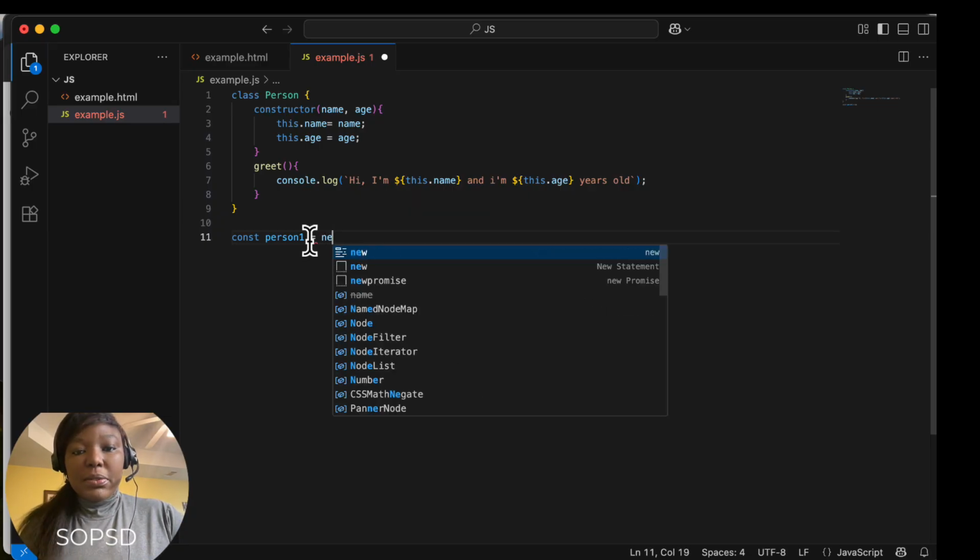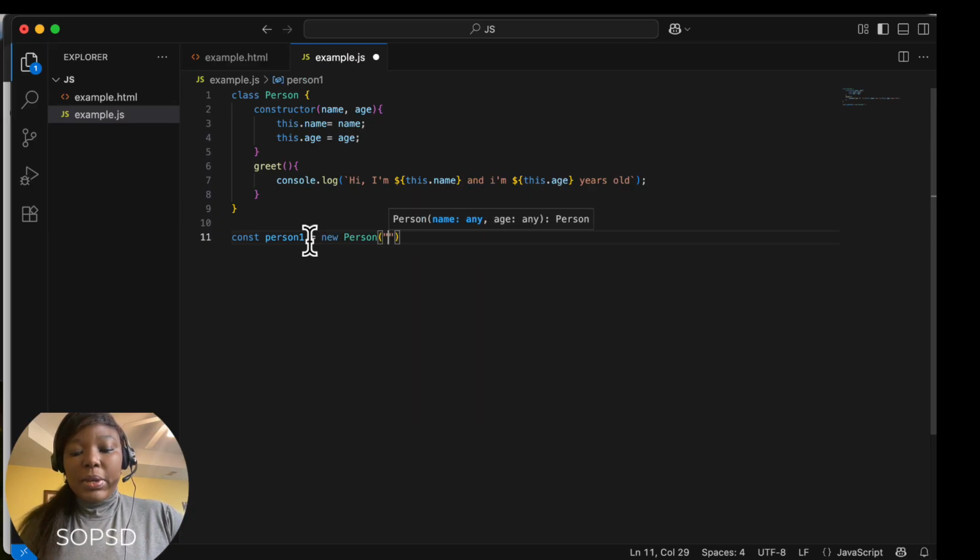Alright, so we say equal to new Person, and then the name we supply, let's supply John, and we'll supply the age, 30. So you see the constructor here, name, age, is what we'll supply when we instantiate the class. Alright, and then we can create another person. Person2 is equal to new Person, and let's say this is Alice, and Alice is 28. Alright, so now we have the name and the age.